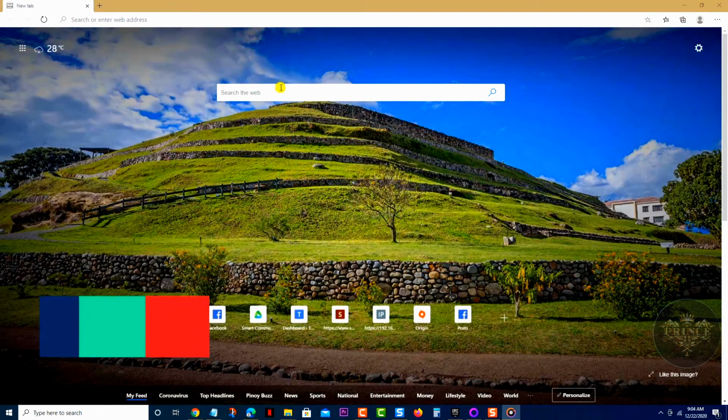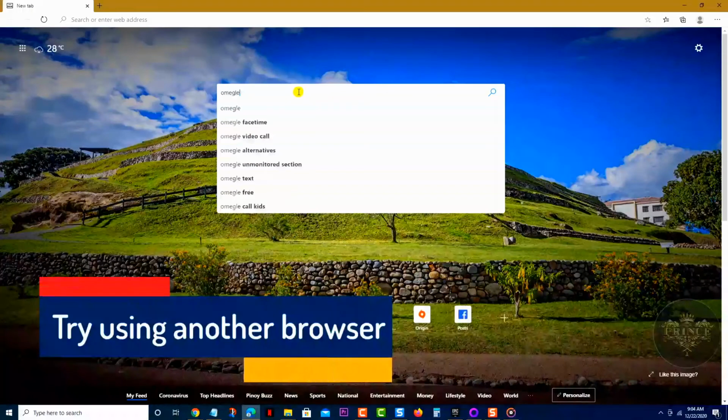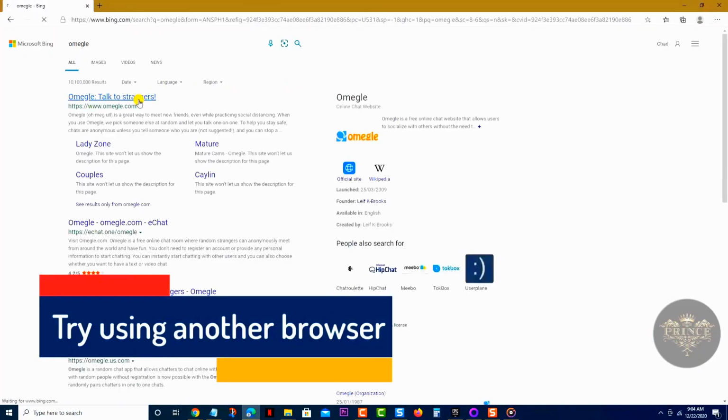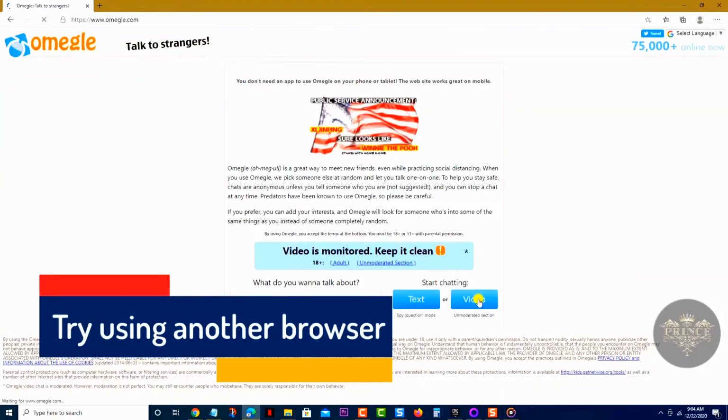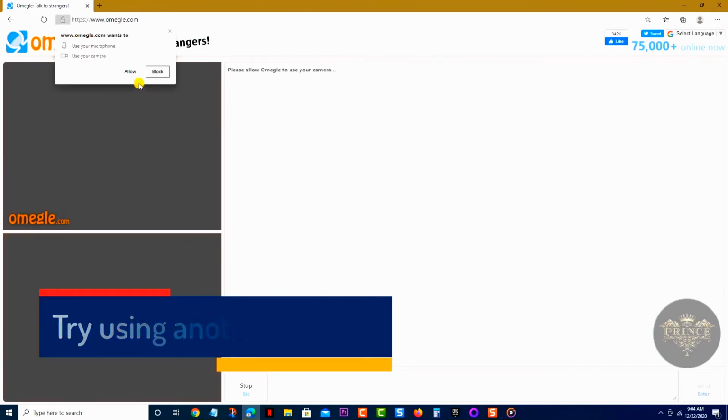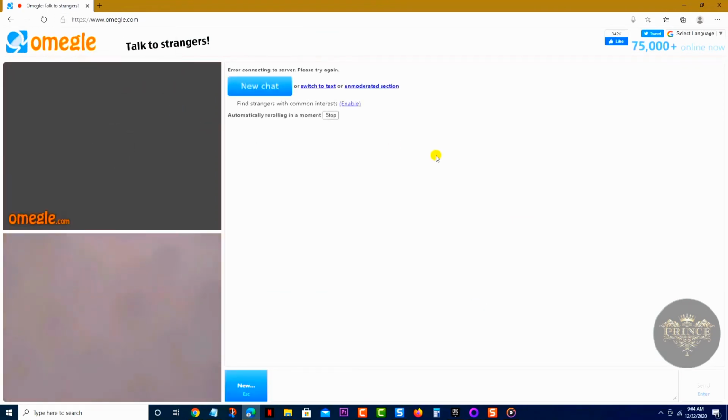Try using another browser. Sometimes the problem can be caused due to a policy change on the browser that you are using. To check if this is the case, you should try checking if the issue occurs when using a different browser.